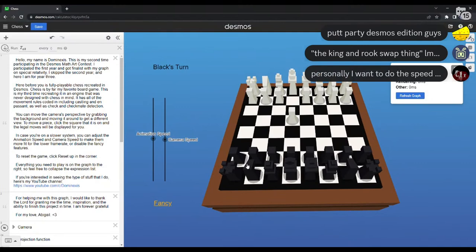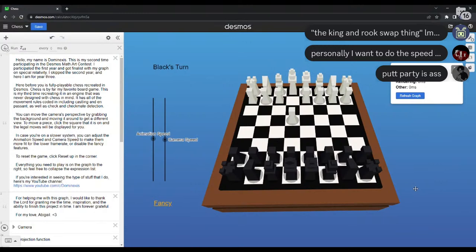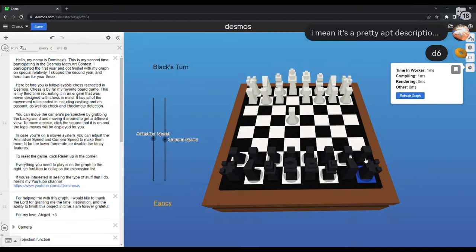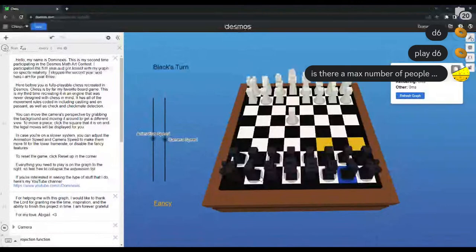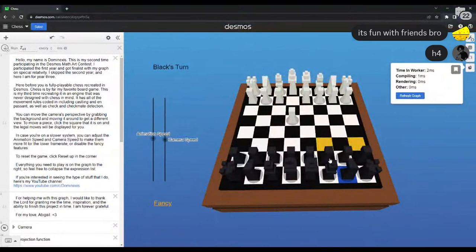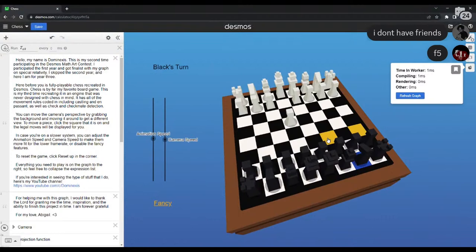What piece do you want to move? Rooks can't move in this position. Can you move the knight? I can move one of the knights. This one right here? I don't know how to play chess. Is it like the numbers are left to right? Move the one on the left so we can see a capture, yeah.